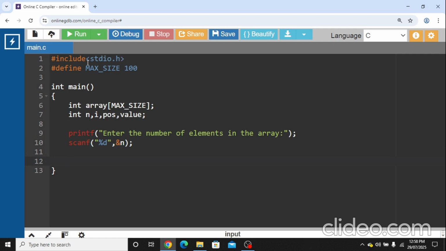For that size we validate the size of the array. For that we use an if statement. In the if statement we write one condition, that is n less than or equal to 0 and n greater than or equal to maximum size.